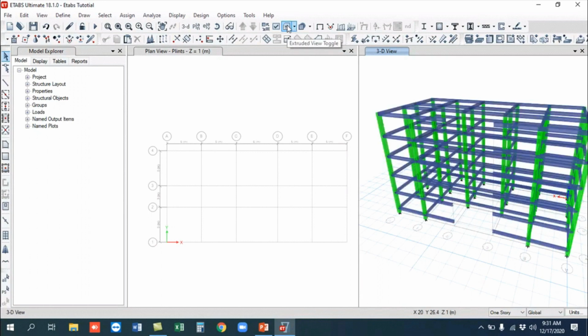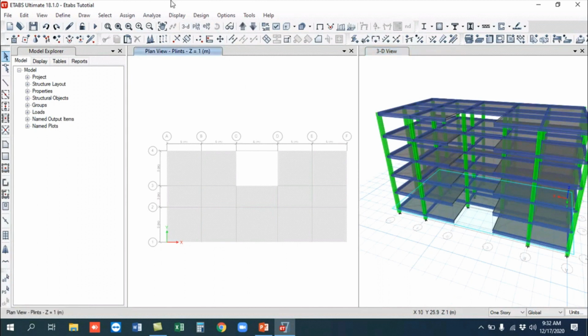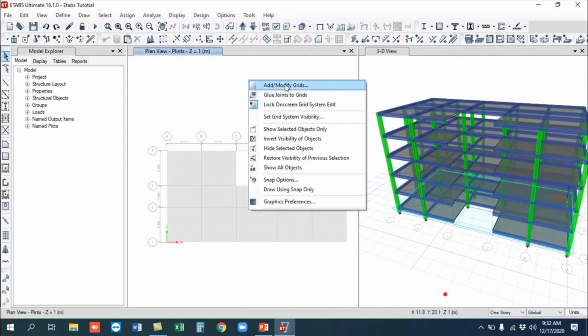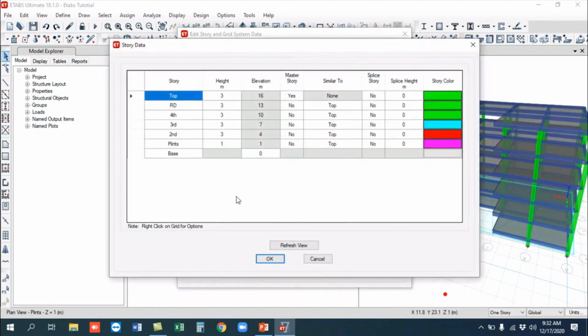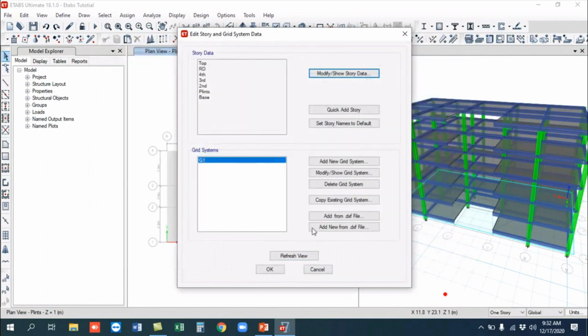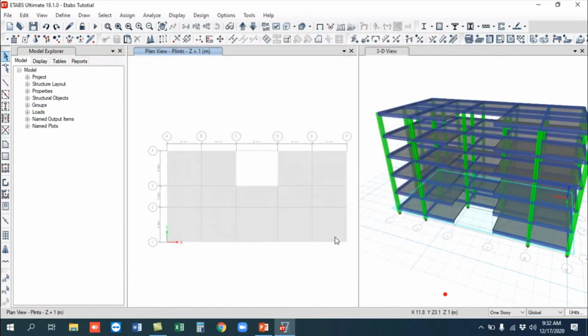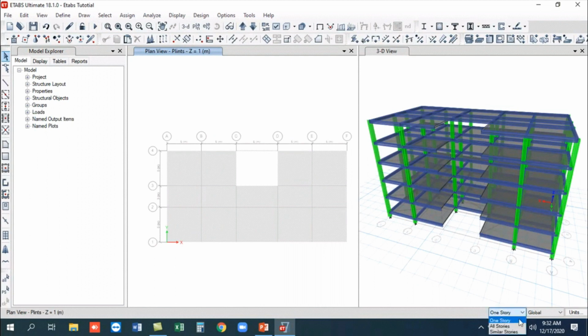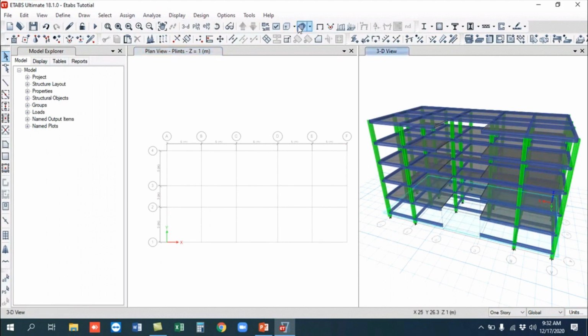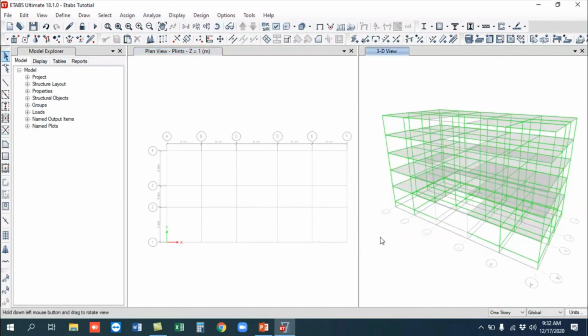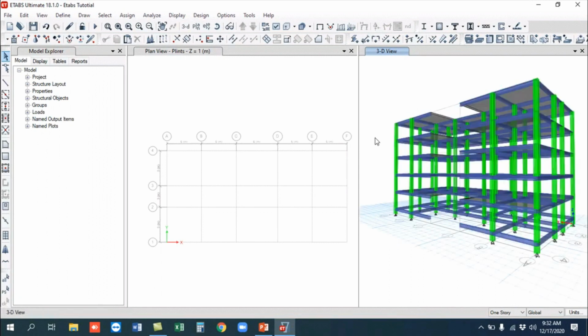Because of the setup that we did previously, similar story. Click undo and then right click, then Edit Story Data, then just keep everything none, or no for top level, so there are no similar stories now. Then click OK. Now you can modify per level, then you can delete the lower level.